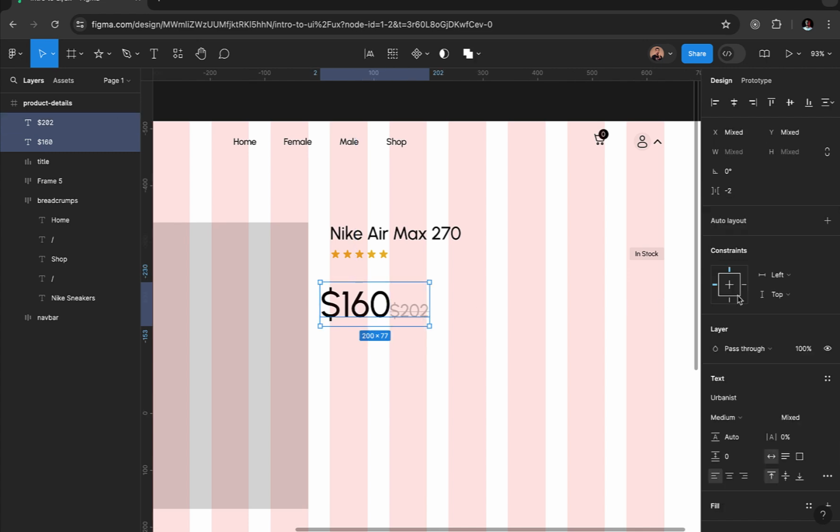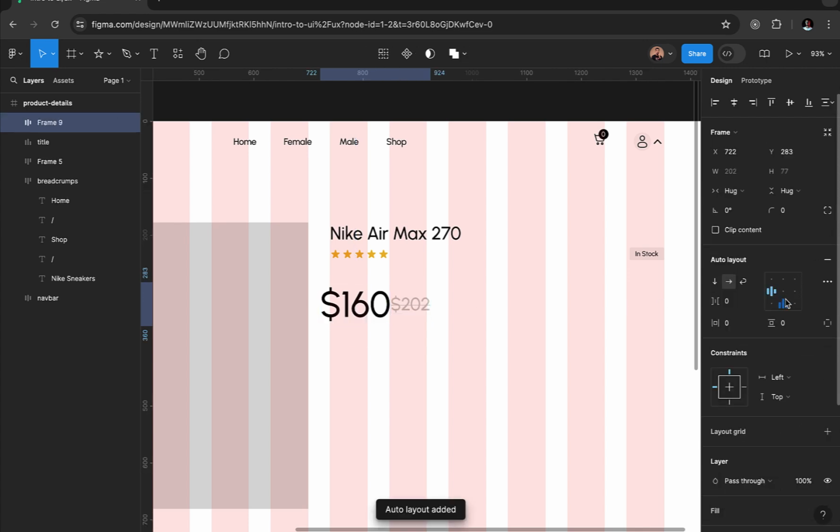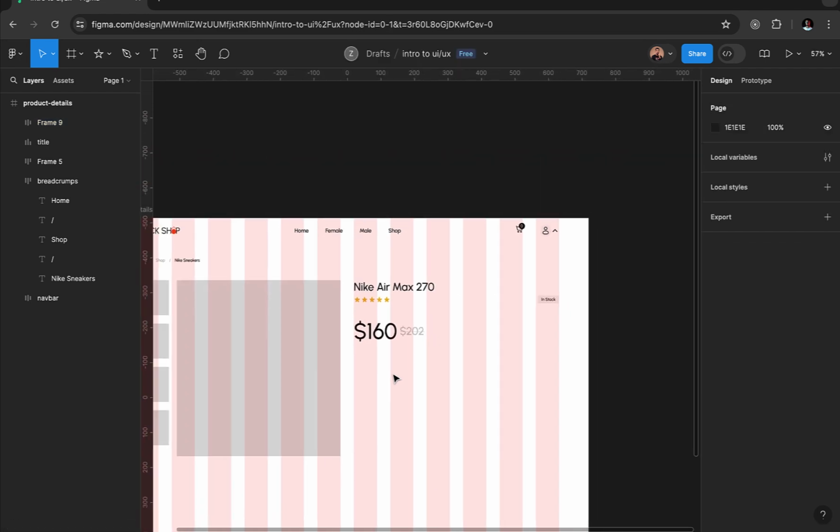So select them together, add auto layout too as well. So we could even say, okay, let it be at the bottom or so, but I think at the middle makes more sense. Give it a little bit of space between them, like 8. All right, so we can put it here now. All right, so that's the price. This shows that the price has reduced from $202 to $160.